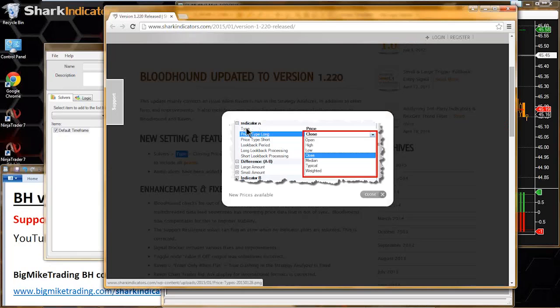Inside the solvers, inside this type area, it used to say closing price. Now it just says price, and there's other options here. So now we can select all the various price types and use that in your solver, right? This is a way of making it more convenient to get to the prices. So now you don't have to use SI Chameleon to do that.